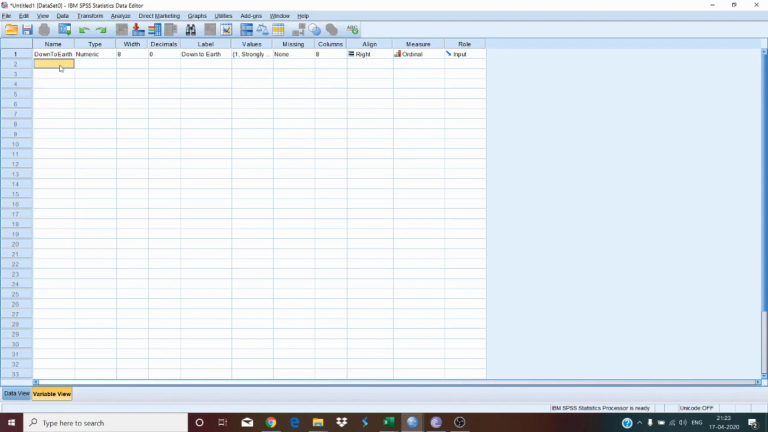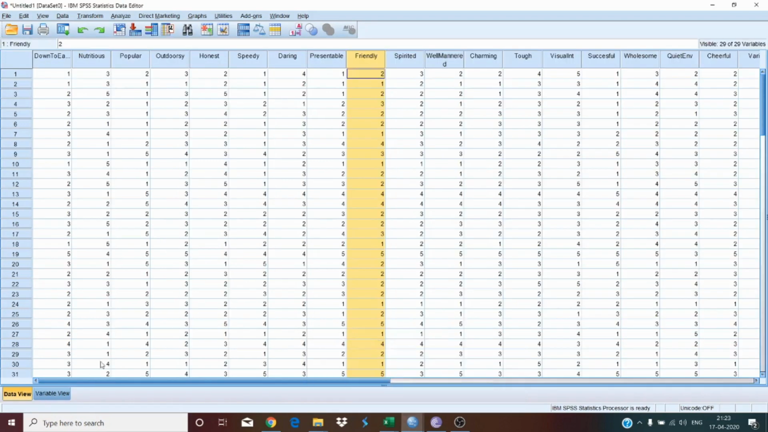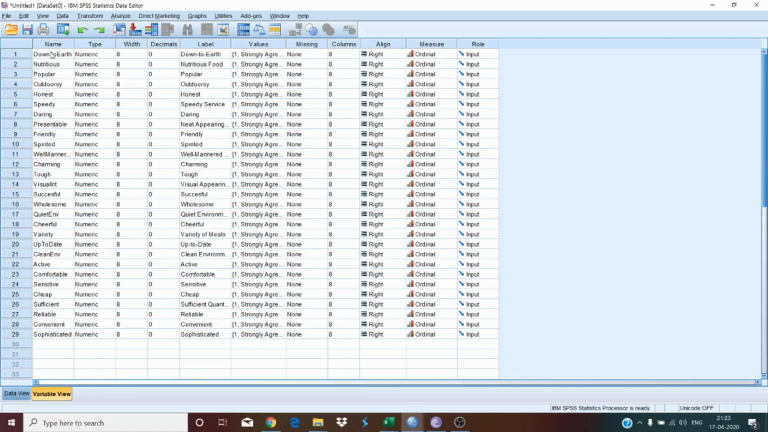Like this, you have to go on entering the values of all the 29 variables. If I start doing this right now, it becomes very tedious. So I've already recorded this in the past. What you need to do right now is just enter all the variables over here. As you can see, everything is pre-entered. I'll give you an idea about what is happening with regard to the variables. You have 29 variables from Down to Earth all the way to Sophisticated in the 29th row.